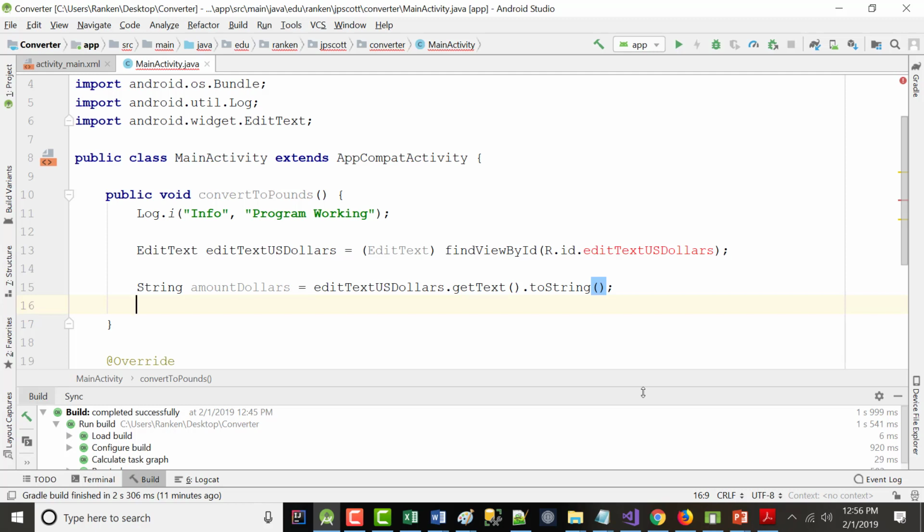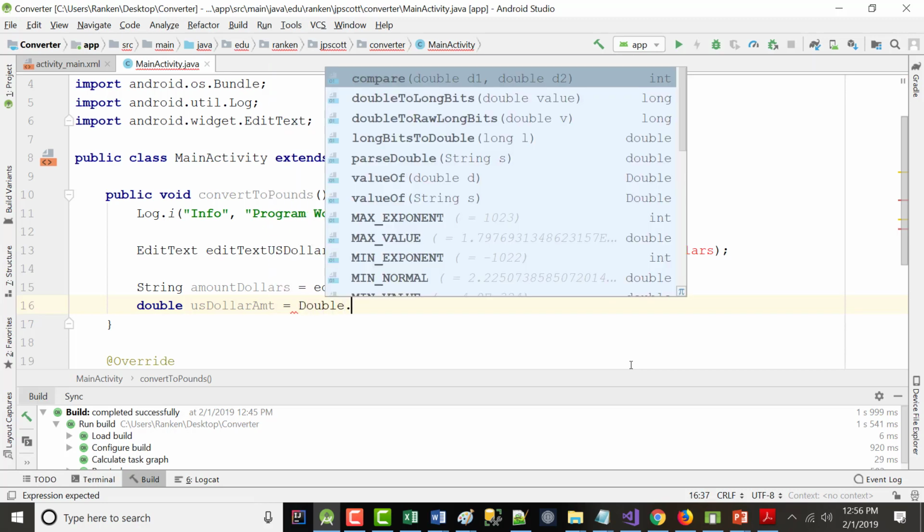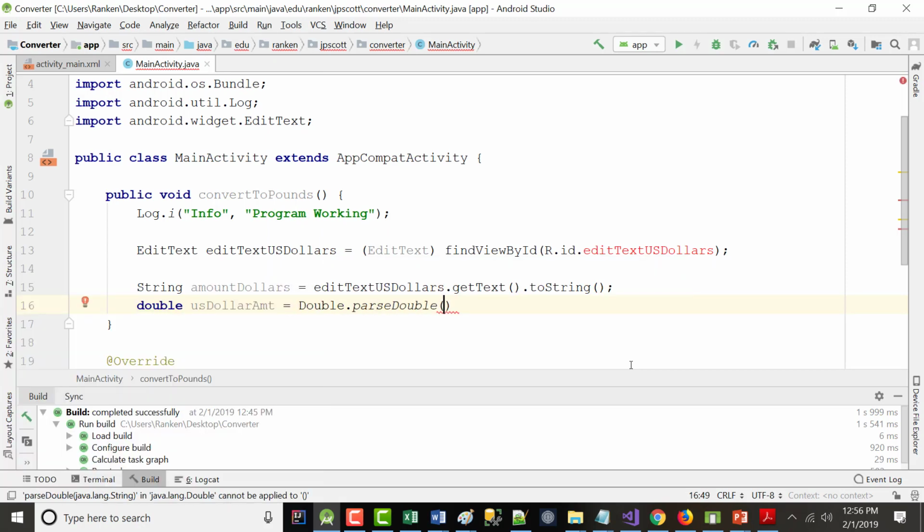All right. Now, what I want to do is take that amount, that thing right there, and make a variable out of it. So I could say double, I'll just call it US dollar amount. Again, you can call it whatever you want. And that's going to be equal to Double dot parseDouble amount dollars. Does all that make sense?